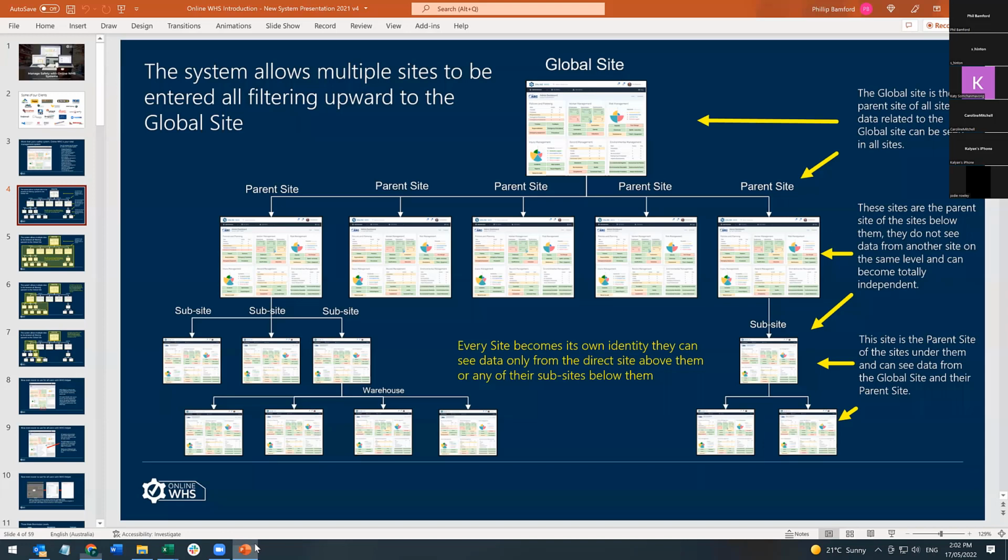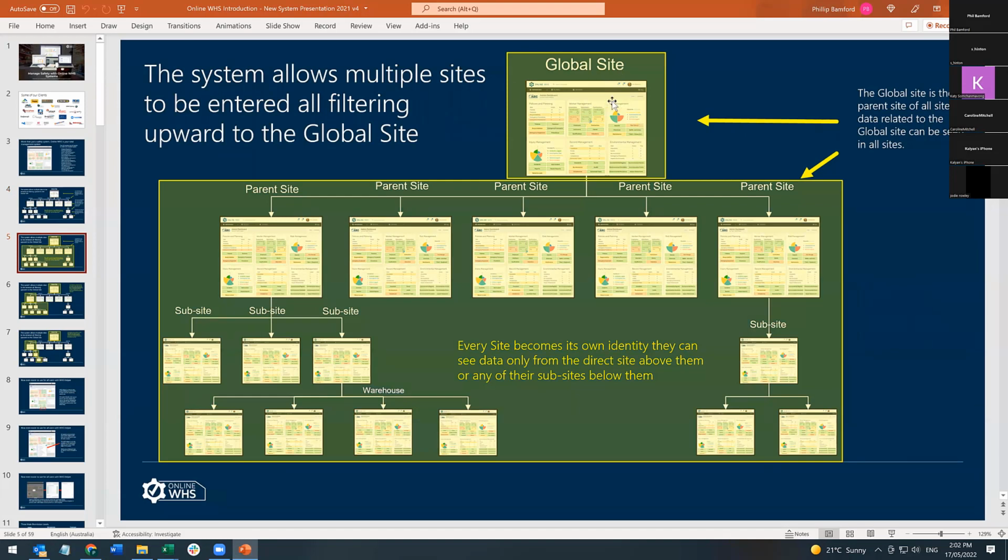Let's go to this hierarchical structure, which probably explains it better. Anyone related to the global site, which is usually the people on this meeting, sees all data from every single site. Remember that any data related to the global site is seen by everyone throughout the system.